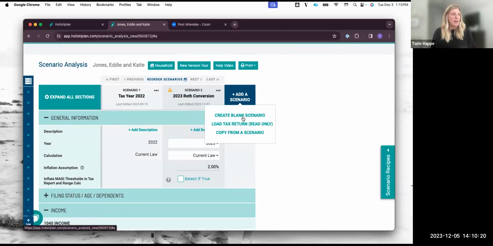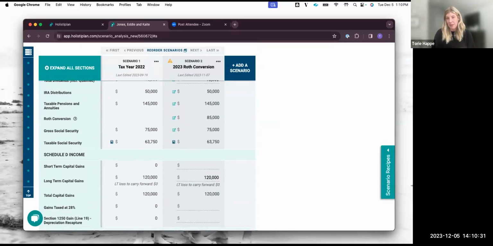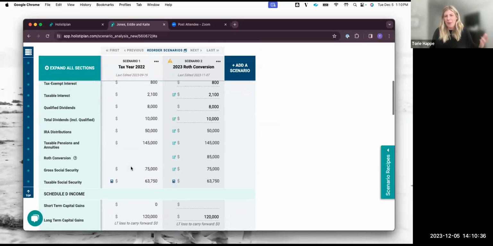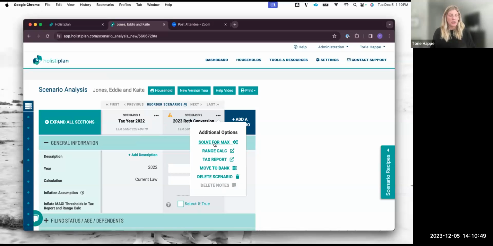It says add scenario. You can create from a blank one, load up a new tax return, or copy from a scenario. Your best bet here is to copy from a scenario because nobody probably wants to input all this data. I mean, maybe if you like to sit there and type, you'd want to enter in all this data alone, but I would highly suggest hitting copy from scenario. So what it's going to do is copy paste it into the next column here, and then you're off to the races.